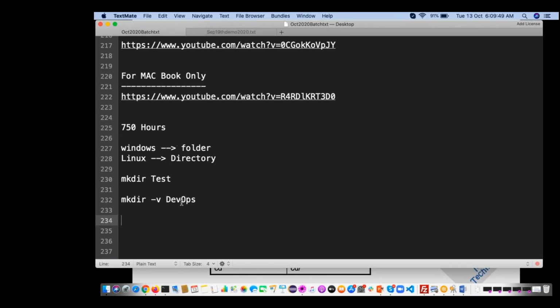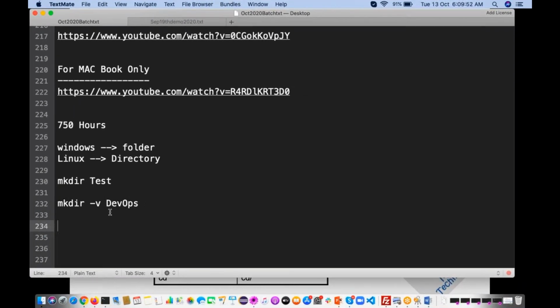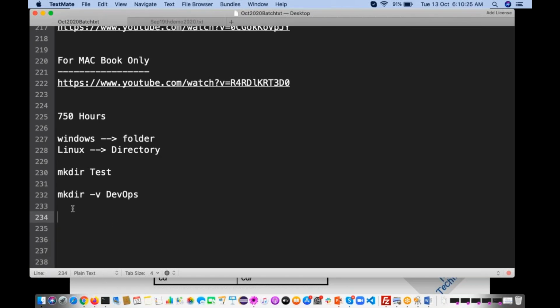So in this case, what will happen? It is going to give a message: DevOps directory has been created. So like that, we are going to see the message after executing this command successfully. But in the previous command, we do not see it. Using this option, we can display the message. -v means verbose.